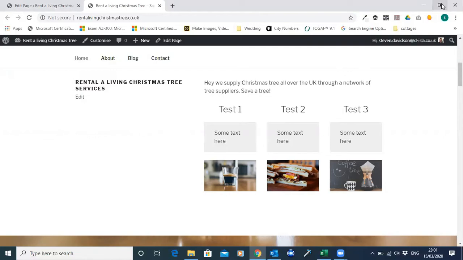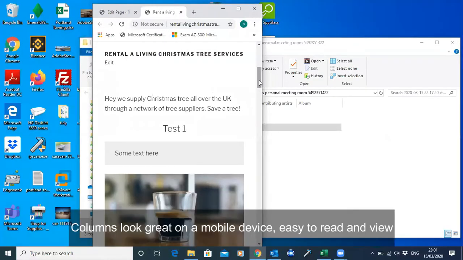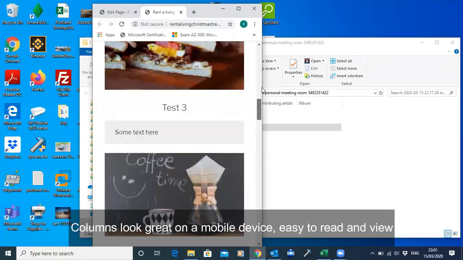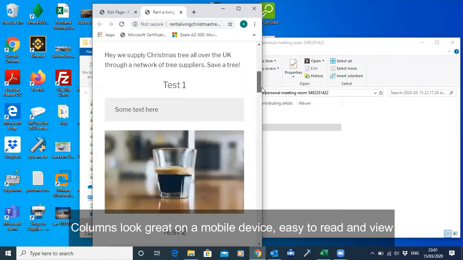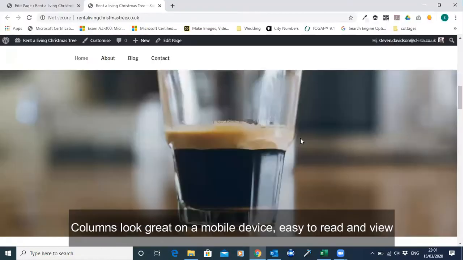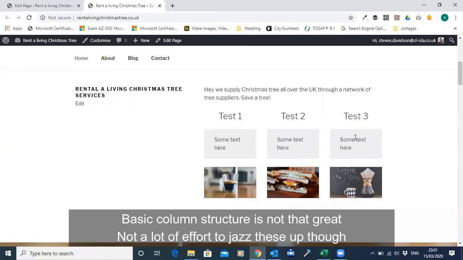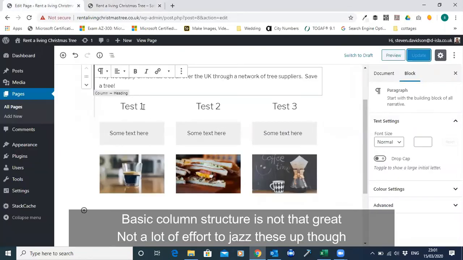So if we take a column though, the great thing about using columns in WordPress is that, hey, presto, wow, here we go. They just collapse. And I know the base structure isn't that great, and that's why a lot of people tend to not use them. They end up with tables which don't look great on mobile devices. But actually, to do a bit of jazzing up and make them stand out a bit more doesn't take a hell of a lot of effort. So I'm just going to run through that now.